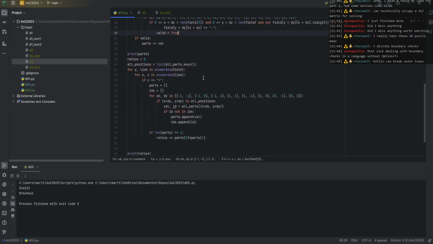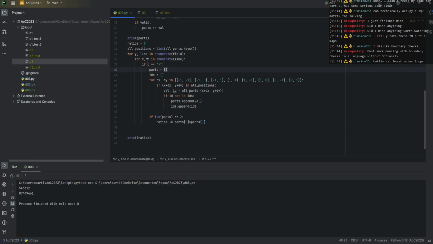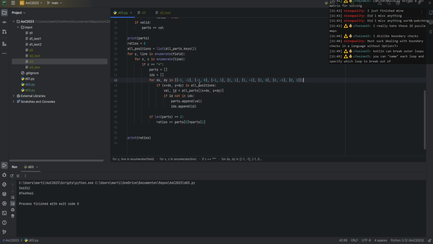And then part 2 is just check where there's the gears. And then if so, iterate over every adjacent position. If it's in all positions, which means it's valid, which is just all of the positions that have a number, recover the value and ID. If it's not been found before, append it to both, and then if it's 2, then do something. Because I got caught a bit before where there were three values next to a gear.